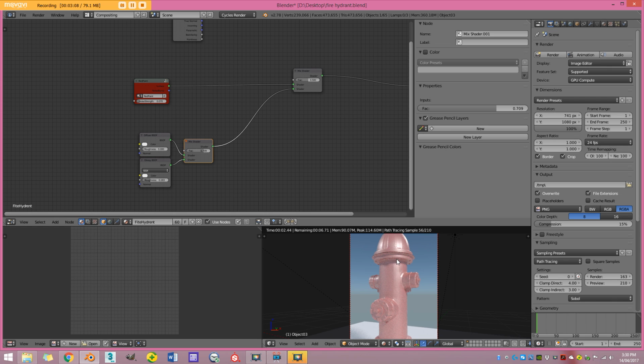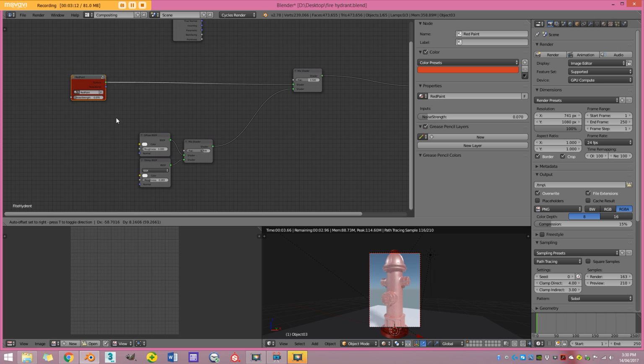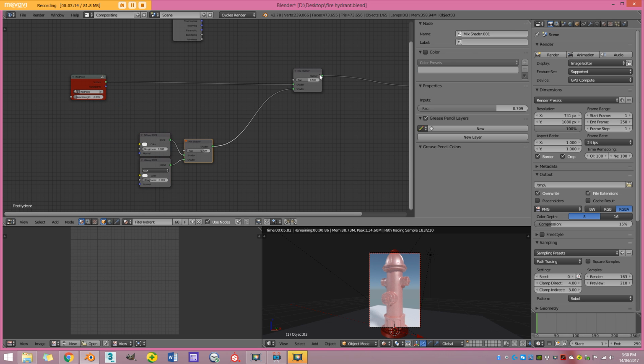Now what you can see here is it's mixing these two, this material here and this material here, okay? It's mixing it 50-50, I mean like 50-50, they both make up 100%. And that looks kind of bad.